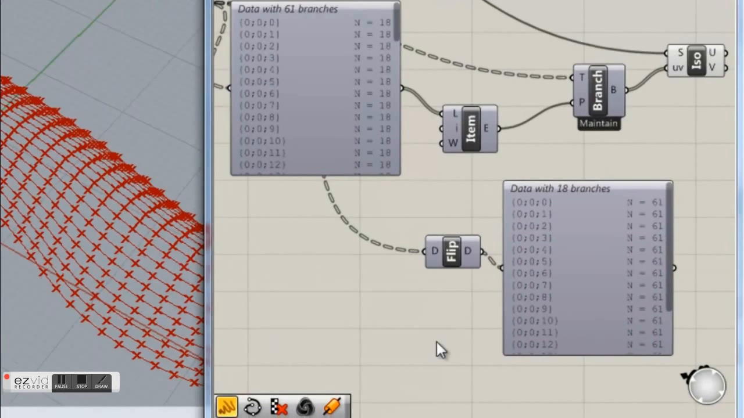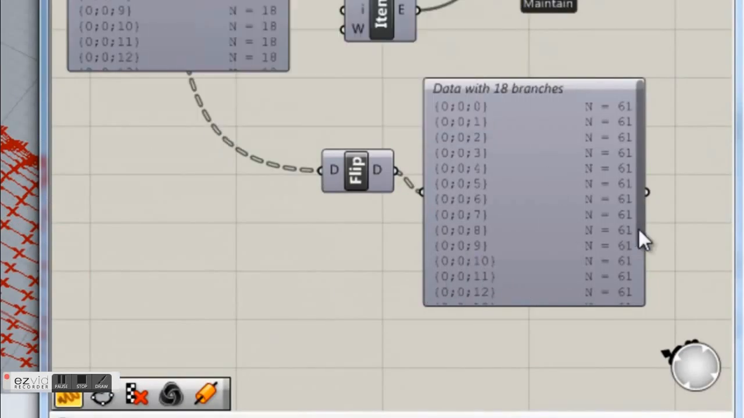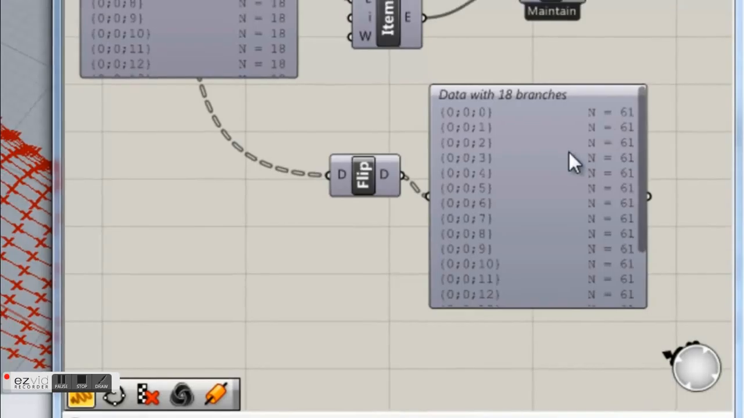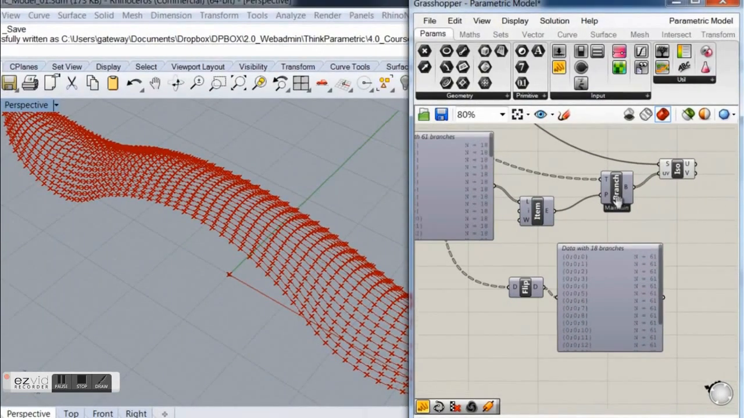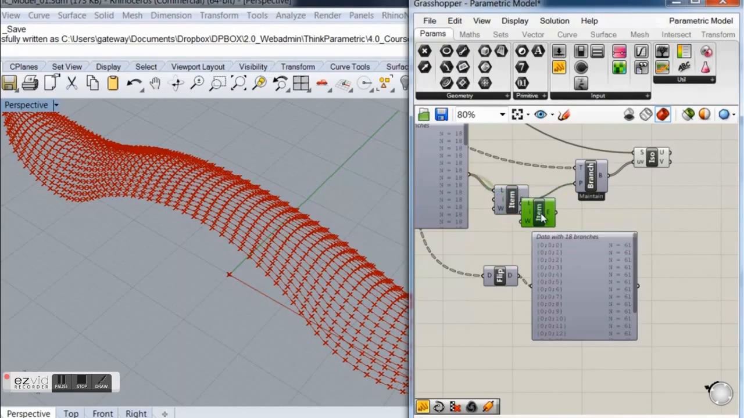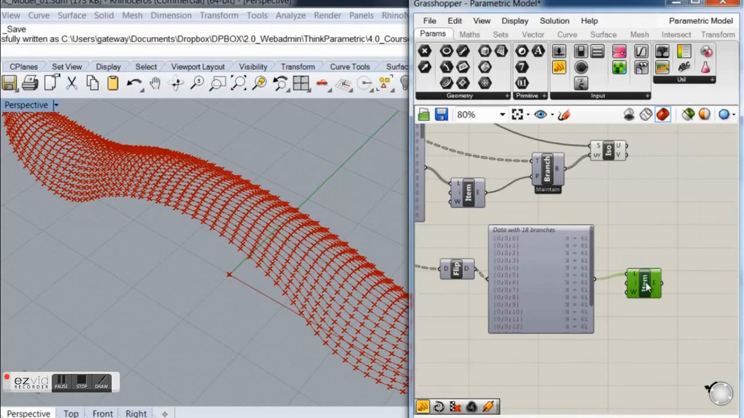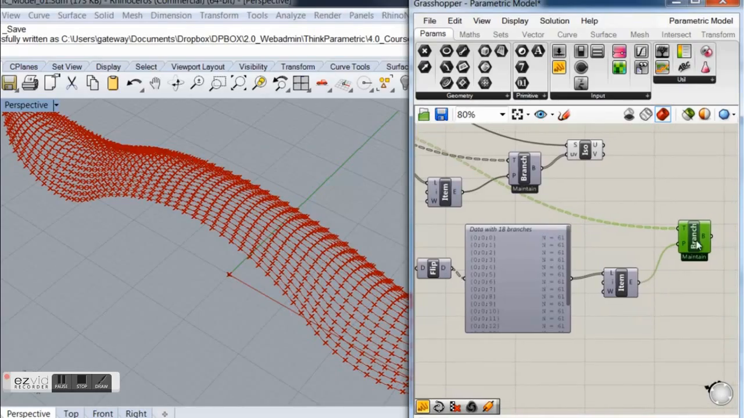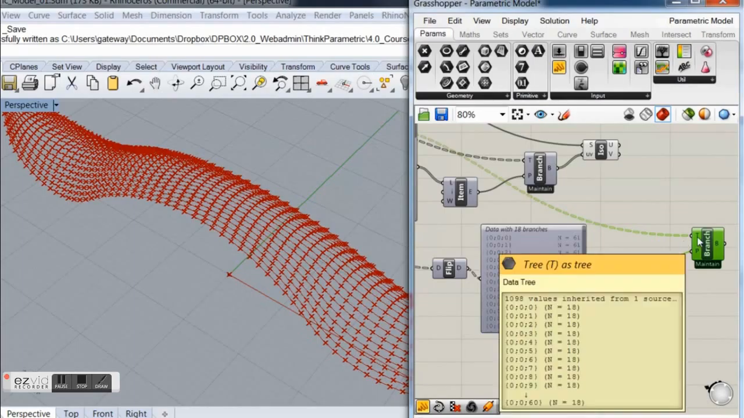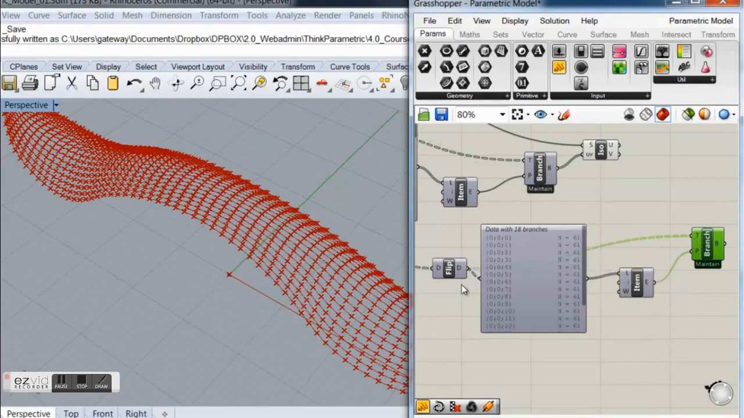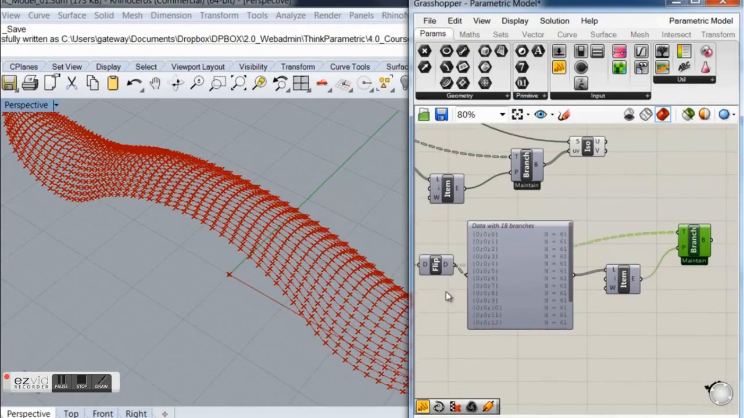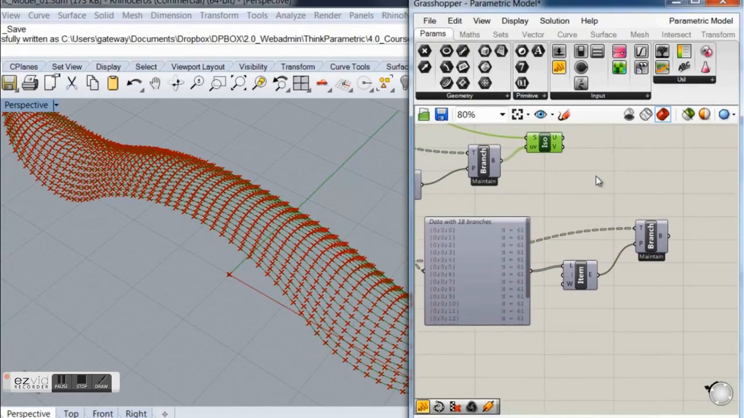Sorry, I'm going to connect my flip component to my UV parameters that I have here. And now, as you can see, I have a different data configuration in which I have 18 lists with 61 elements inside each one. So I'm going to do the same that I did here. I'm going to retrieve the first path that I have, and then I'm going to call a tree branch component again, and this time I'm going to specify this path, and my data tree is, of course, the flip component that I created.